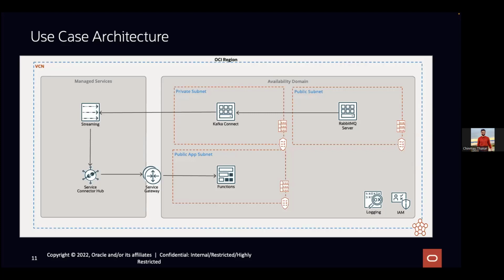And also, if you want to interface these services with different external services, we can use the service gateway, like you see over there, to invoke a specific function, which again lies in a different subnet within our availability domain.